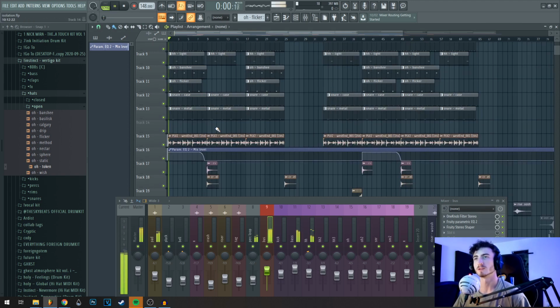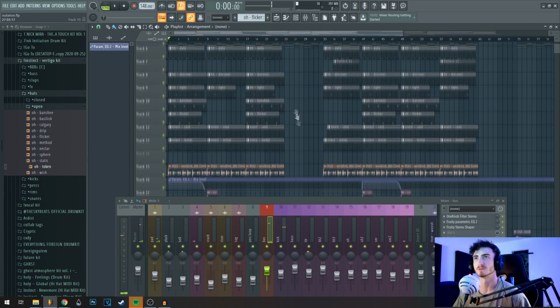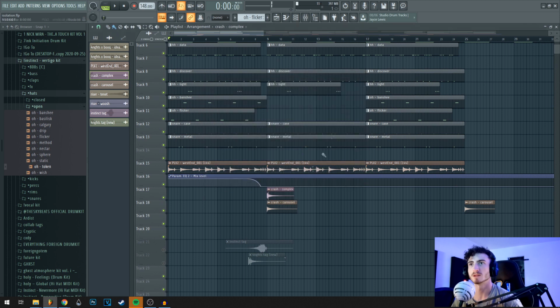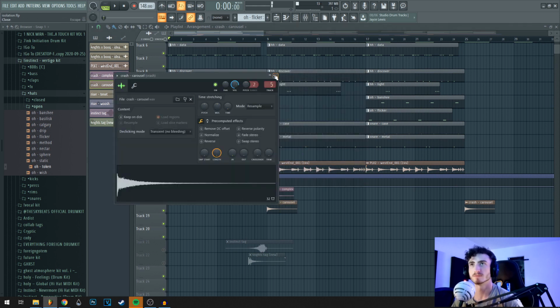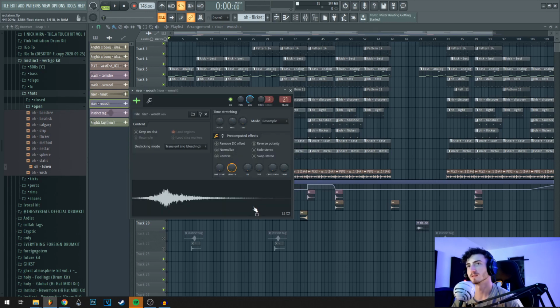My intro is just this, kind of muffled, kind of gives a preview of what the beat is without giving it away. Then that drops out, and it drops right into this hook verse section, whichever you want. Then there's just these couple crashes also from my kit, complex and carousel, and a riser, and a little whoosh.